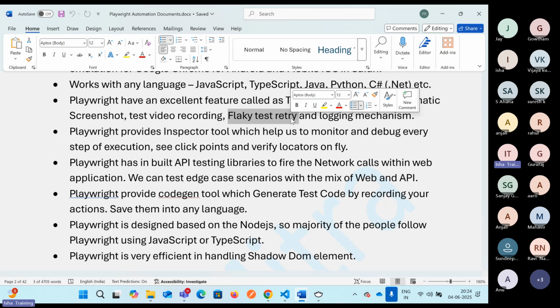So at that time, what we generally try to do is run it once again to see if the bug is real or if it is a coding issue. We generally write a logic of 10-15 lines of code with the help of Selenium, saying that whenever a test case fails, automatically run it again. Playwright does that automatically as well.